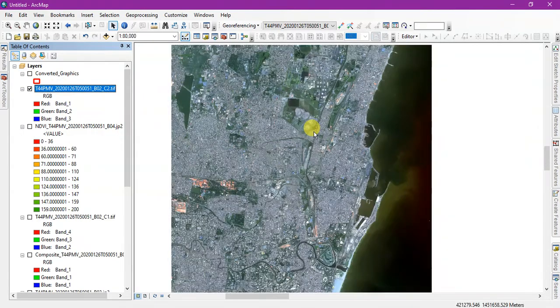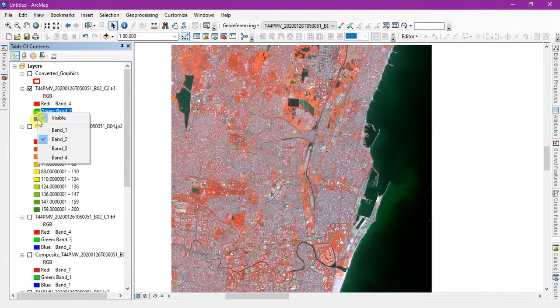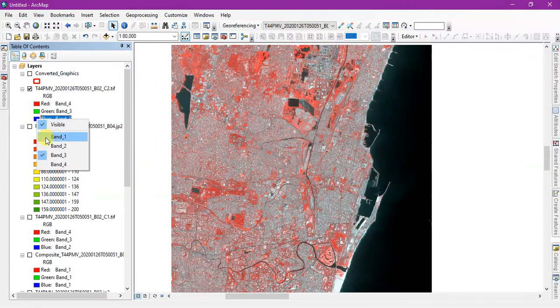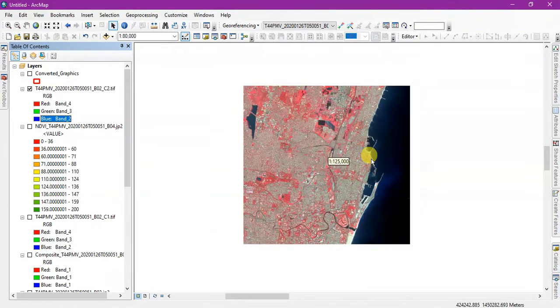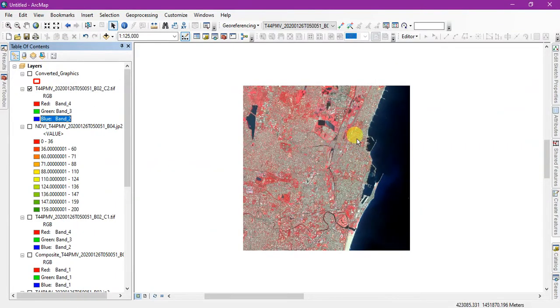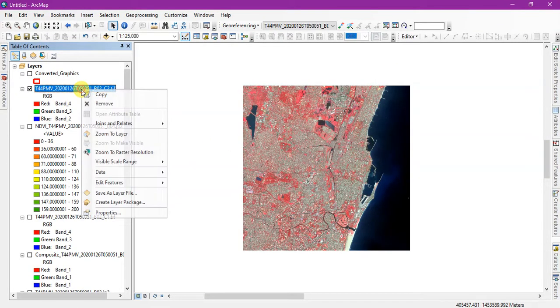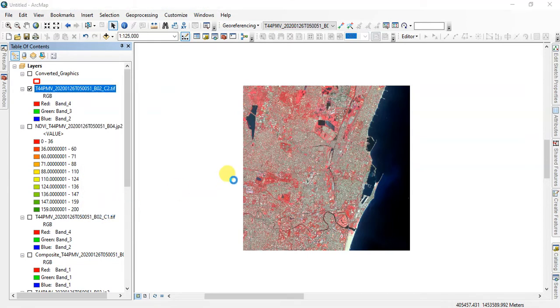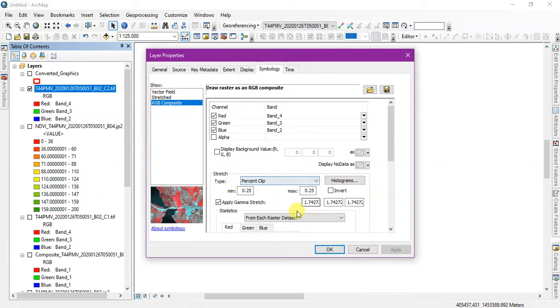So the image has been completely good. We can also change it to false color composite, that is 432 sequence. Now you can see it here, and if you have any problems with the image, you can just click here and go to the option properties. Here you can just change the function of the raster image.